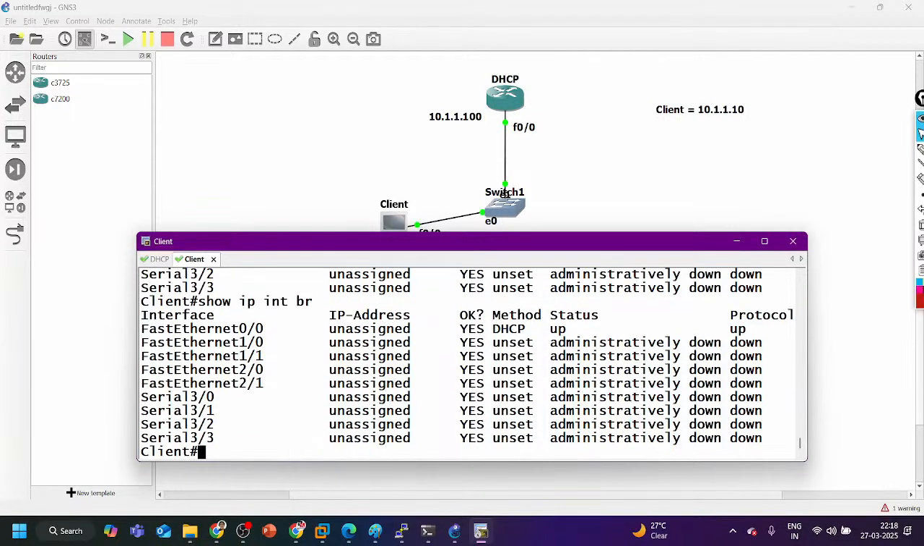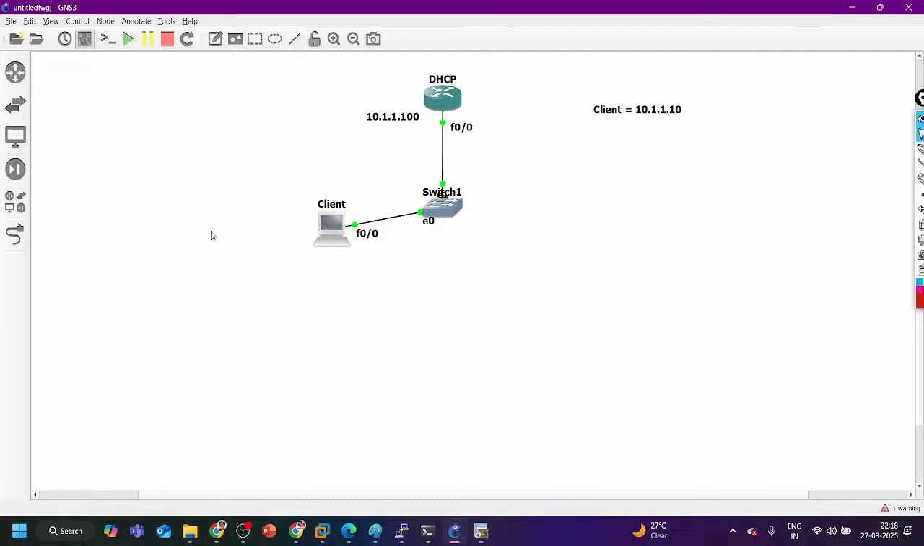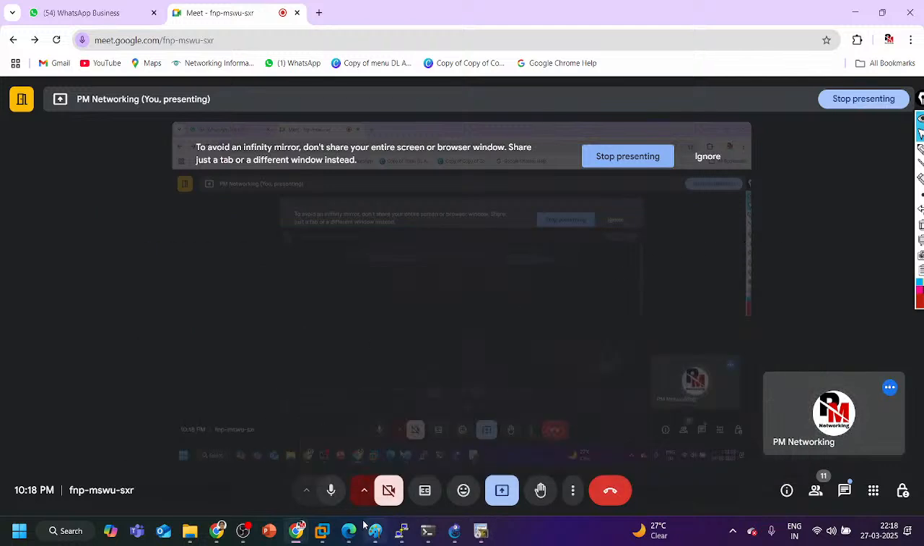It is not taking. No worry, I will check the command if I am missing any command here. So like this, you can reserve the IP address with MAC address for your servers or for any special devices.